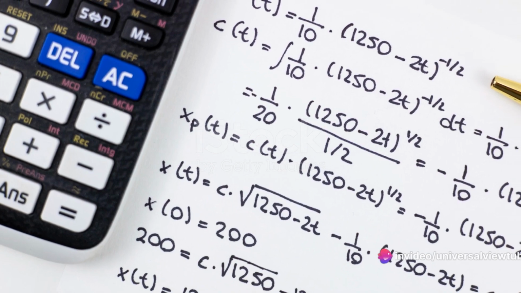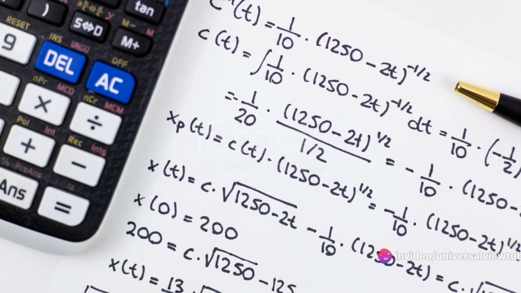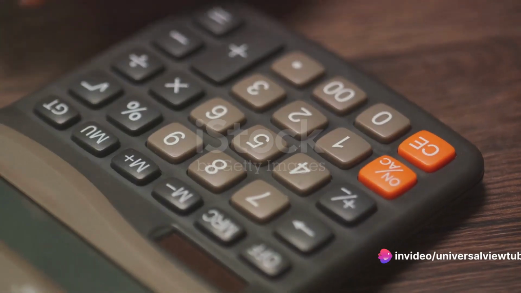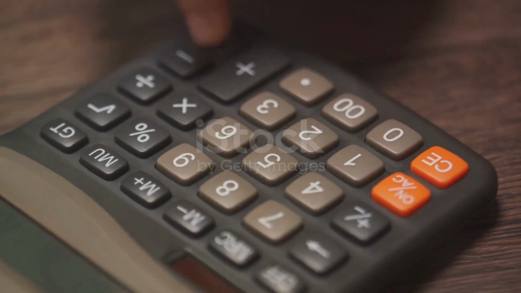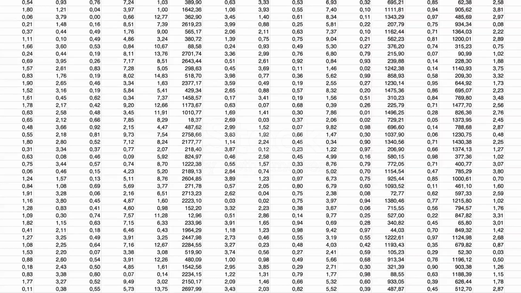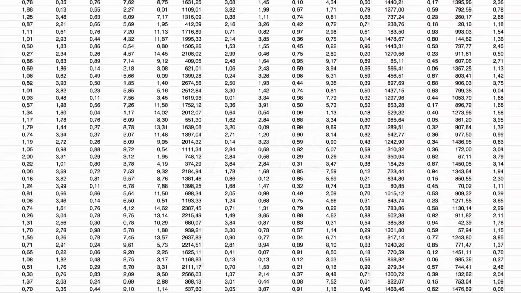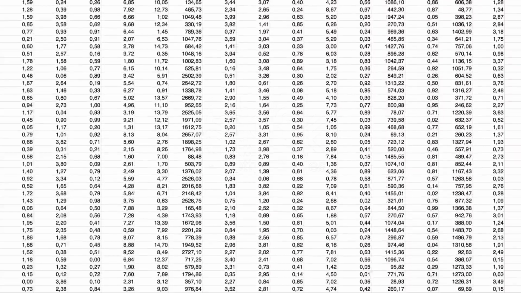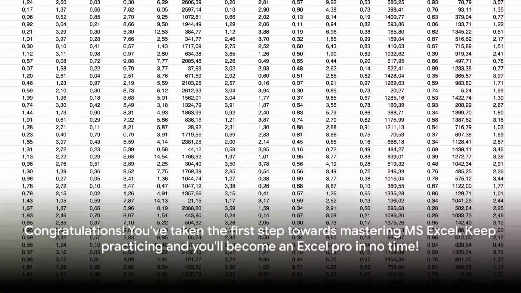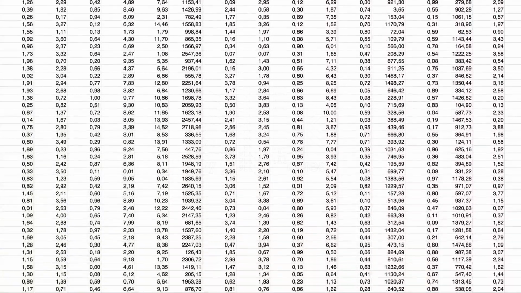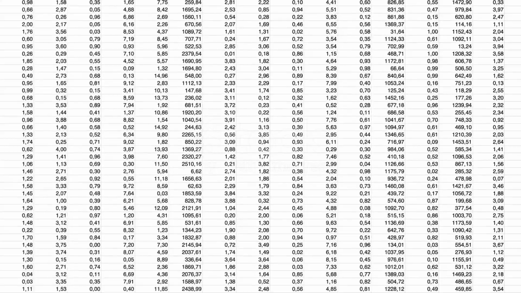Afterwards, we dived into the heart of Excel: formulas and functions. These are the magic keys that unlock Excel's true potential, allowing it to perform complex calculations and analyses. Lastly, we covered data formatting, showing you how to make your data clean, readable, and presentable. Congratulations! You've taken the first step towards mastering MS Excel. Keep practicing, and you'll become an Excel pro in no time.